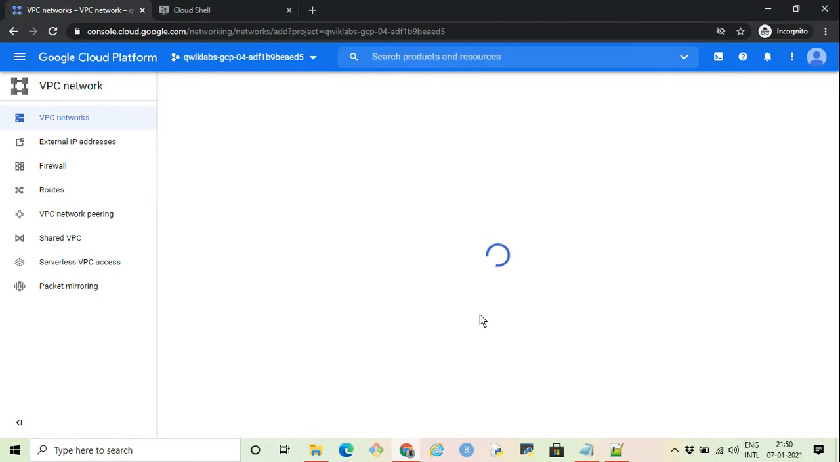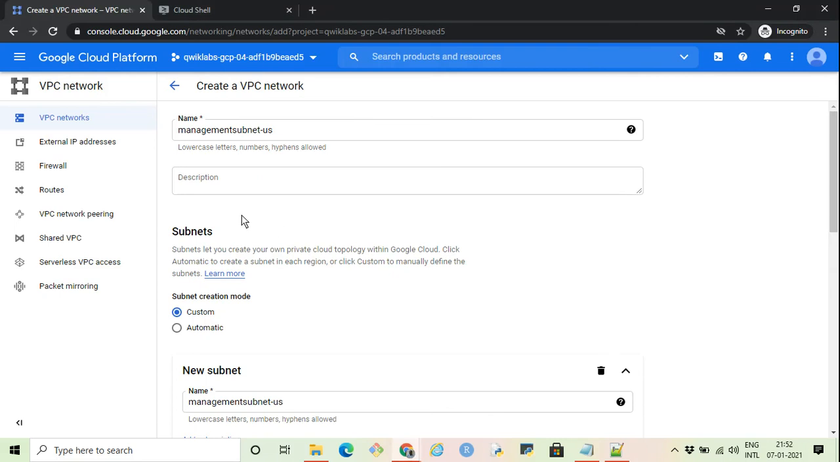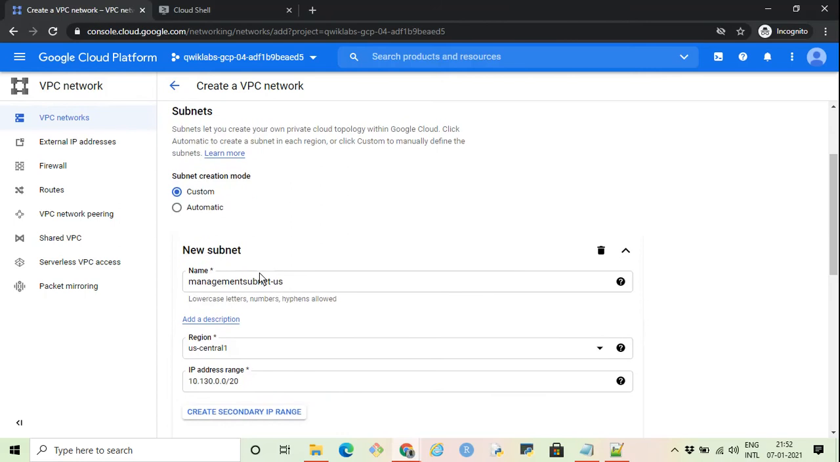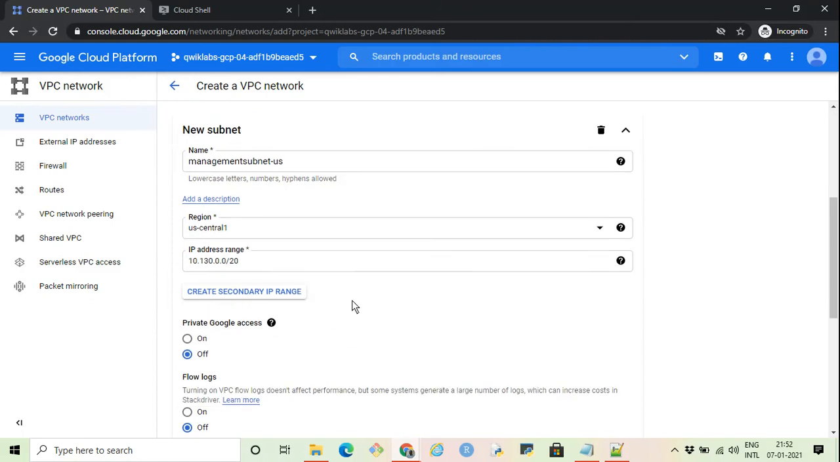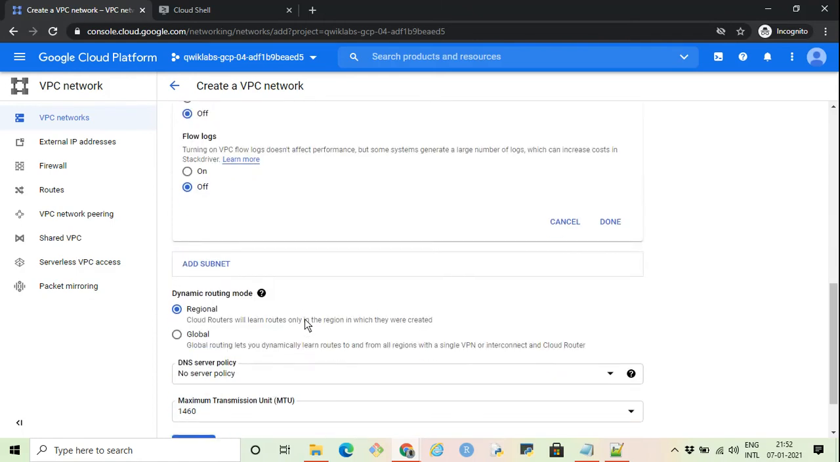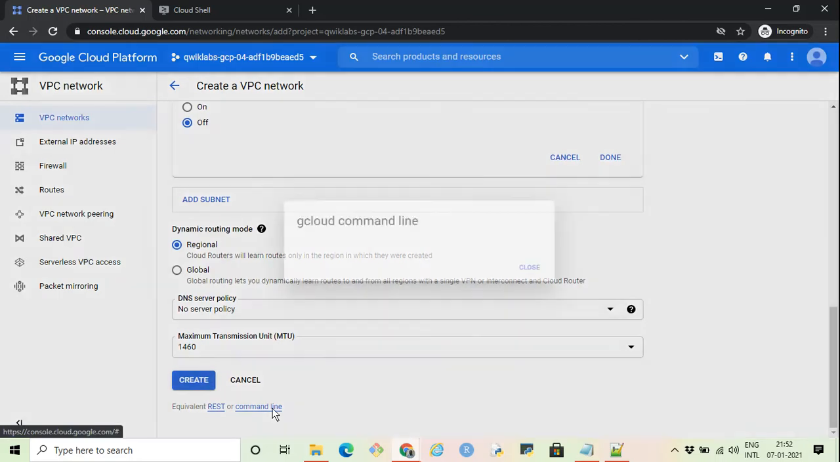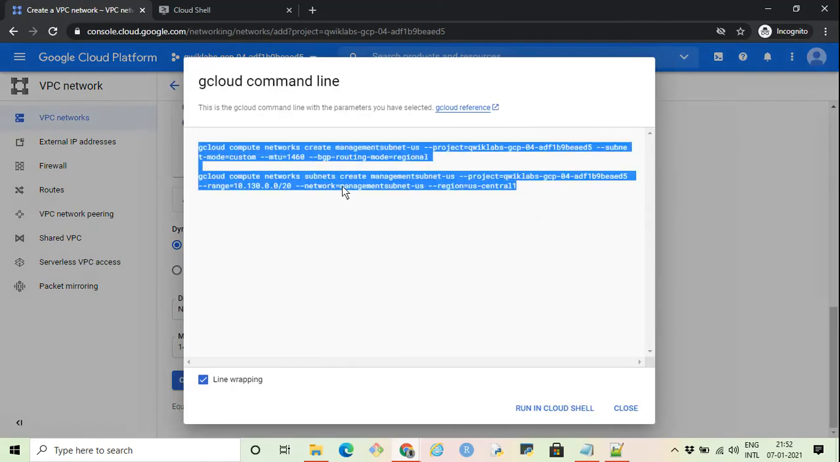We have entered the details as per the lab: the name of the VPC network. Subnet mode we have chosen as custom, and the name of the subnet is management subnet dash US. Region is US Central 1, the IP range as per the lab we have given, and the rest of the things are default. If we scroll down and click on the command line, you will get the equivalent command line command which we can run. Let's copy it just for reference, and then we can hit create.